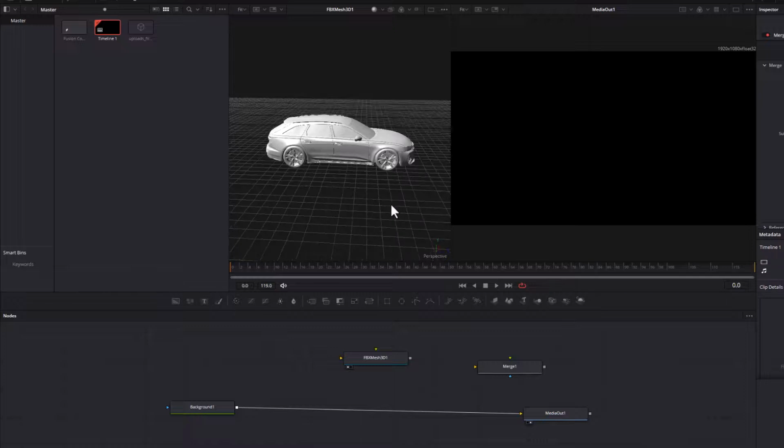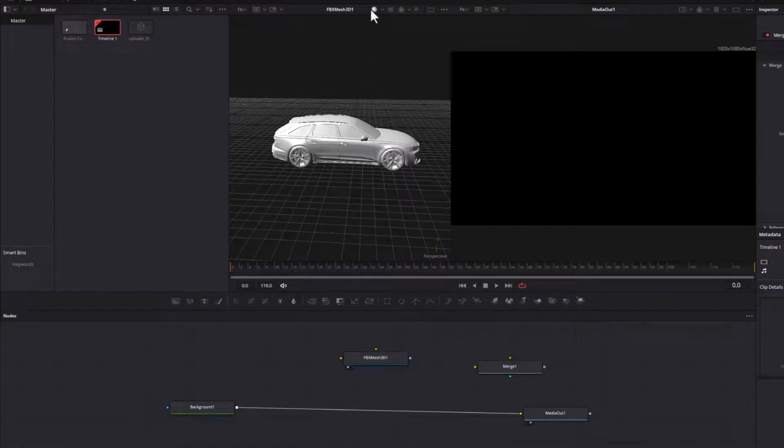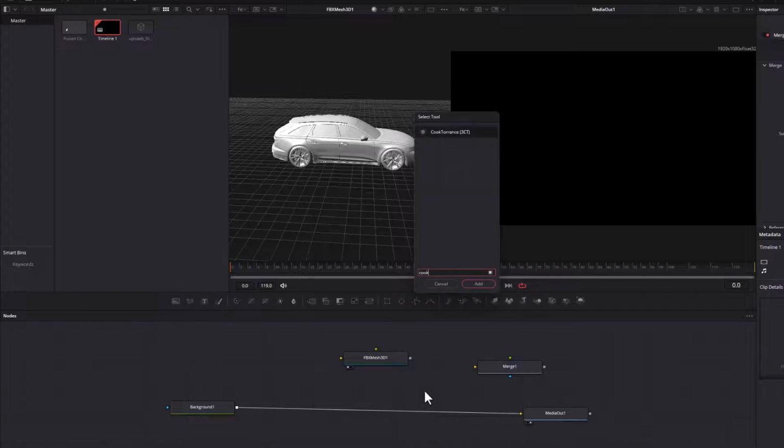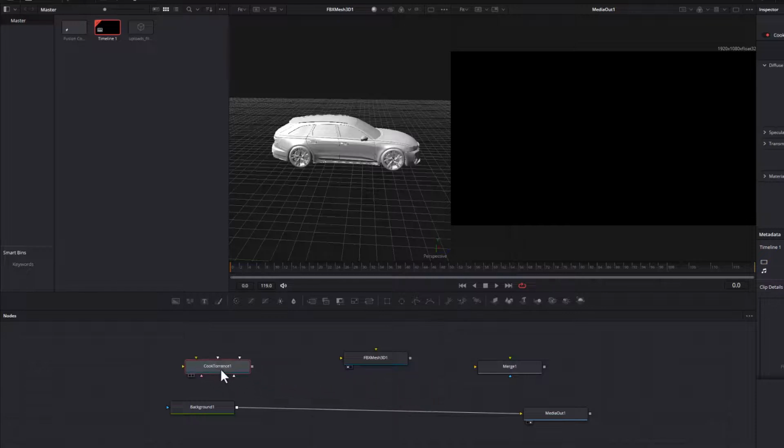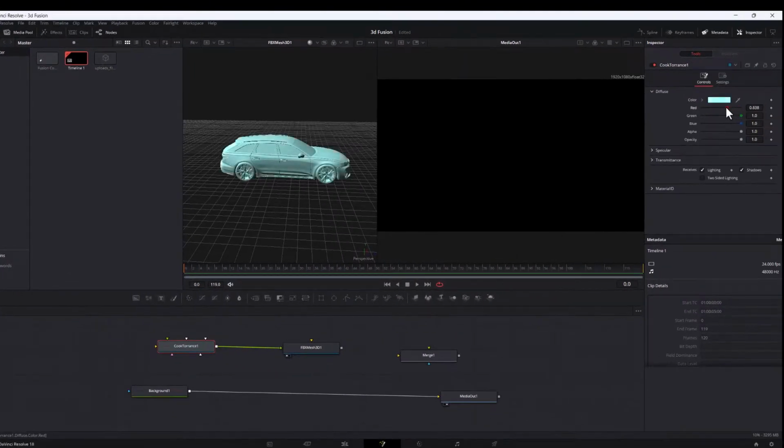And now I want to see color. I want to add a different node. If we hit the space bar and shift again, we want to look for Cook Torrance, and that'll give us the ability to change the color of our file. Connect the Cook Torrance to our FBX Mesh. And we are good to go. As you can see, I can change it to any color I like. I'm just going to leave it at gold.